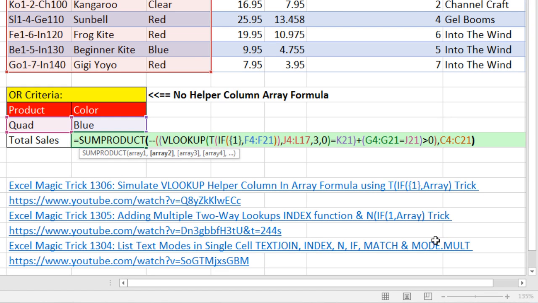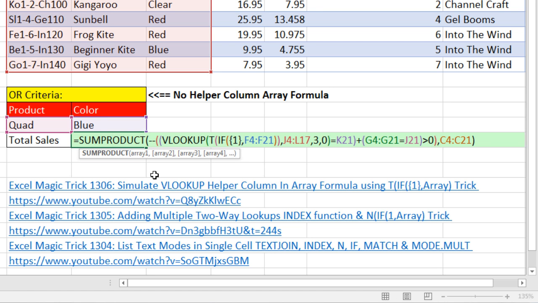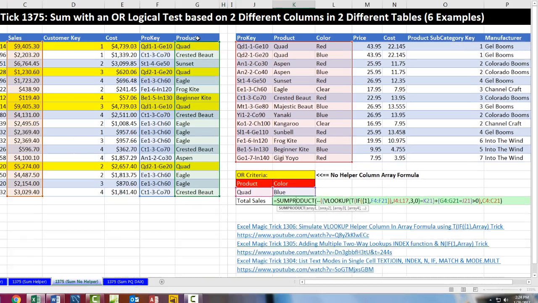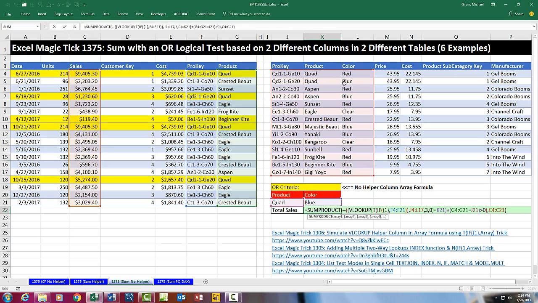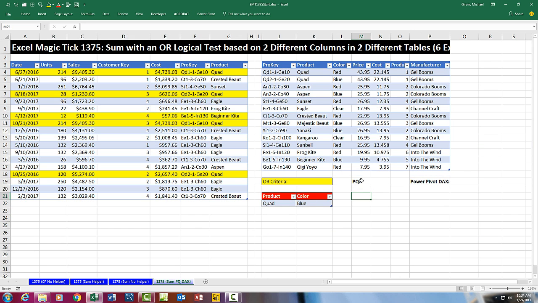Now I close parentheses, and when I hit enter, there is the formula to add running an OR logical test when our criteria are coming from different columns in different tables. All right, enter. All right, so there's 4 examples so far. Let's go over to the sheet Sum Power Query DAX. PQ for Power Query, DAX for the DAX function language inside of Power Pivot.